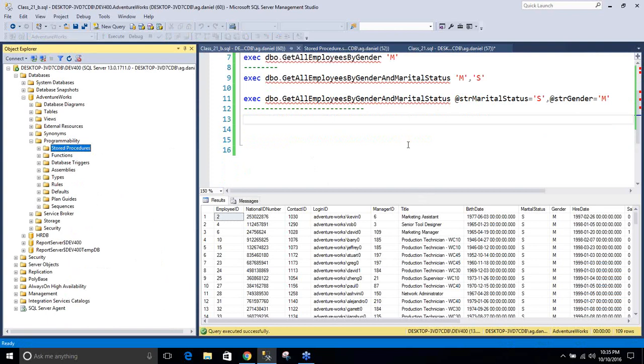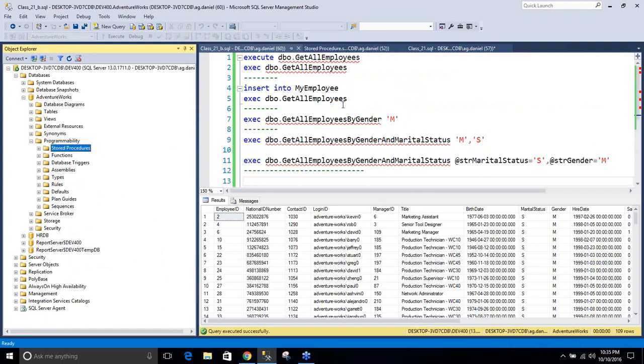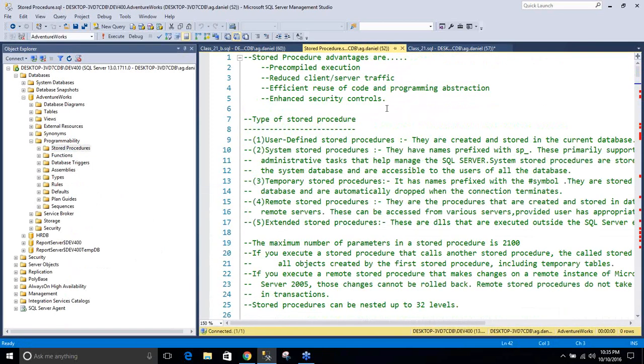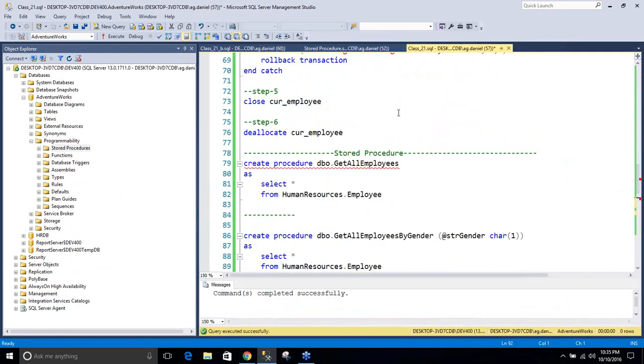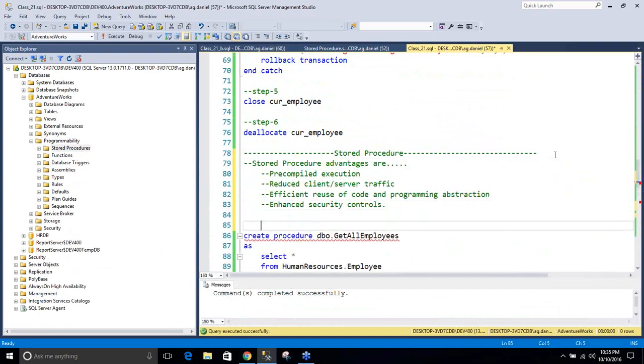Oh, I forgot another thing here. Hold on a second. We might go back. I forgot to talk about what is the need of the start procedure. Sorry about that. Okay, let's pause on what we were doing. Let's do some theory stuff here.